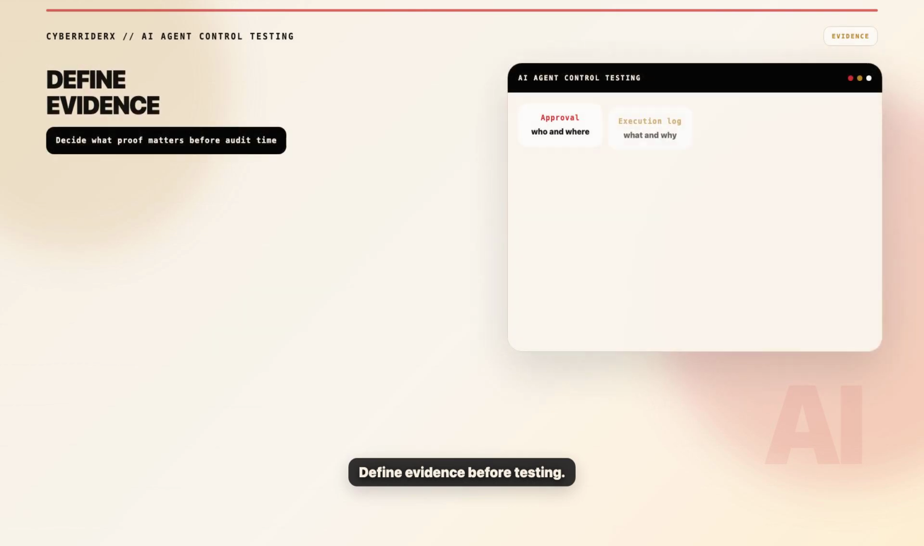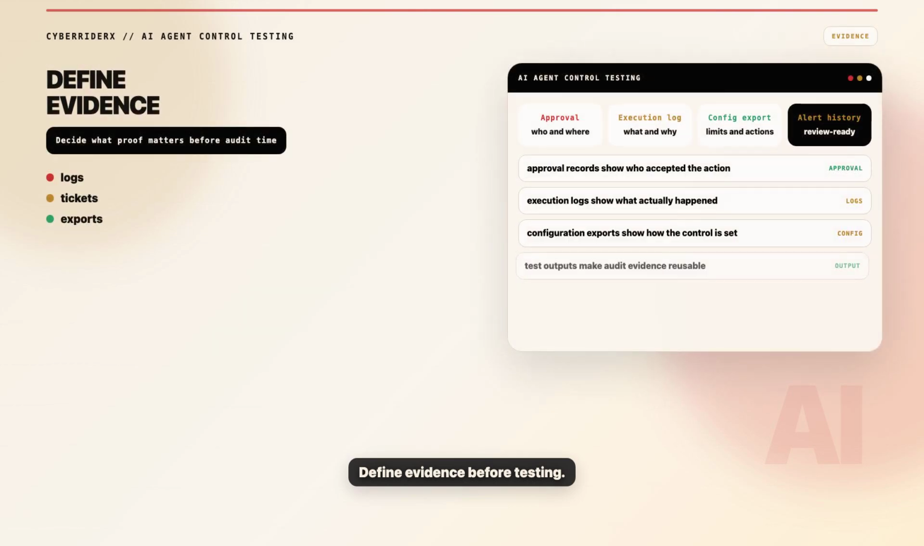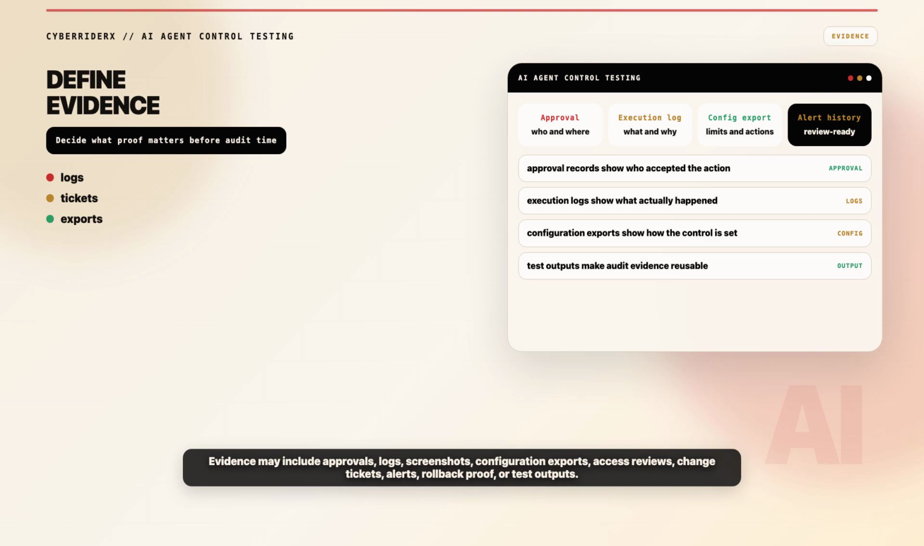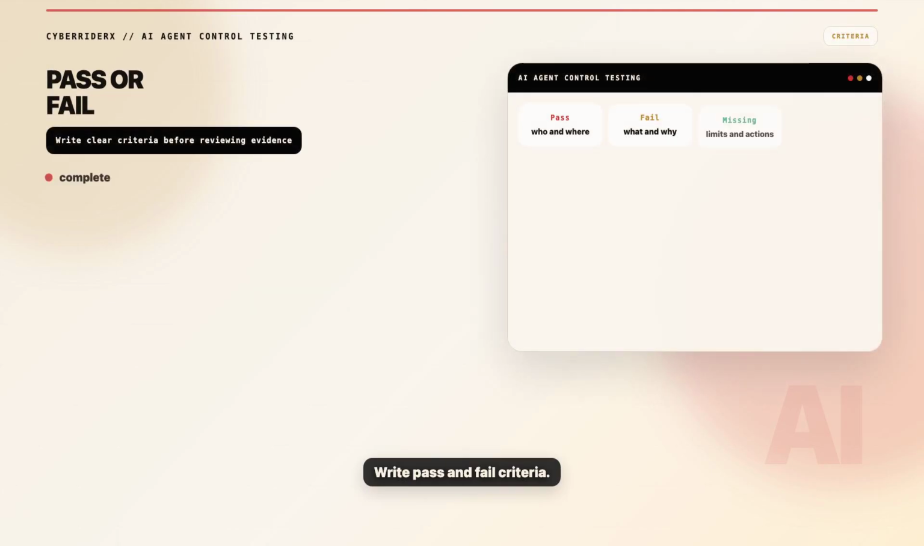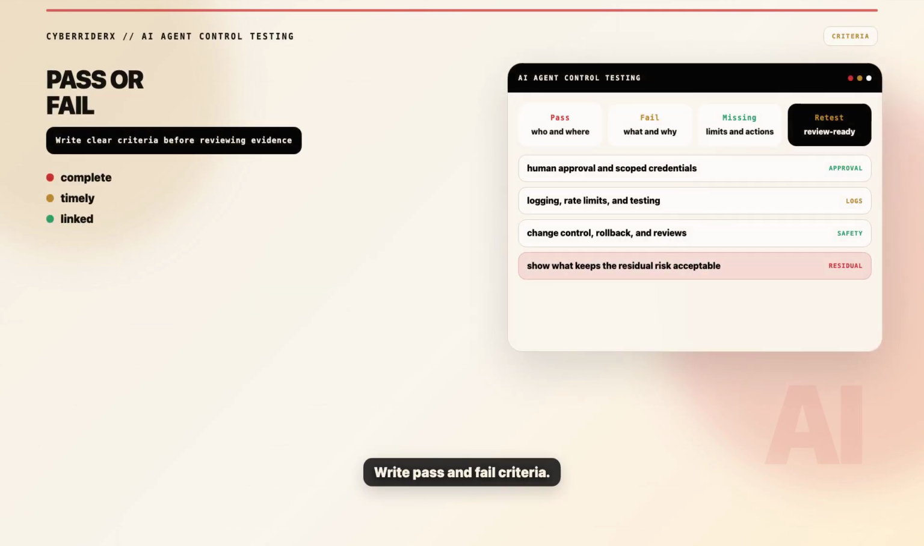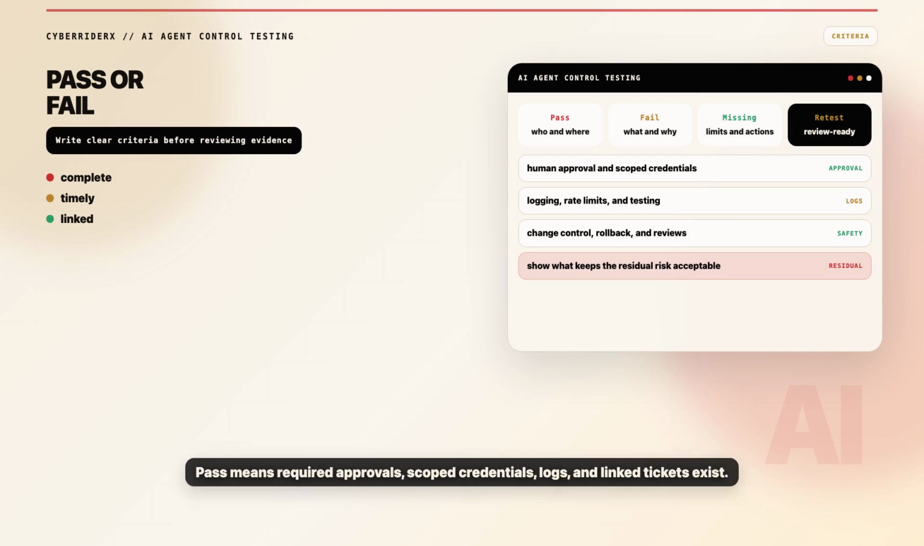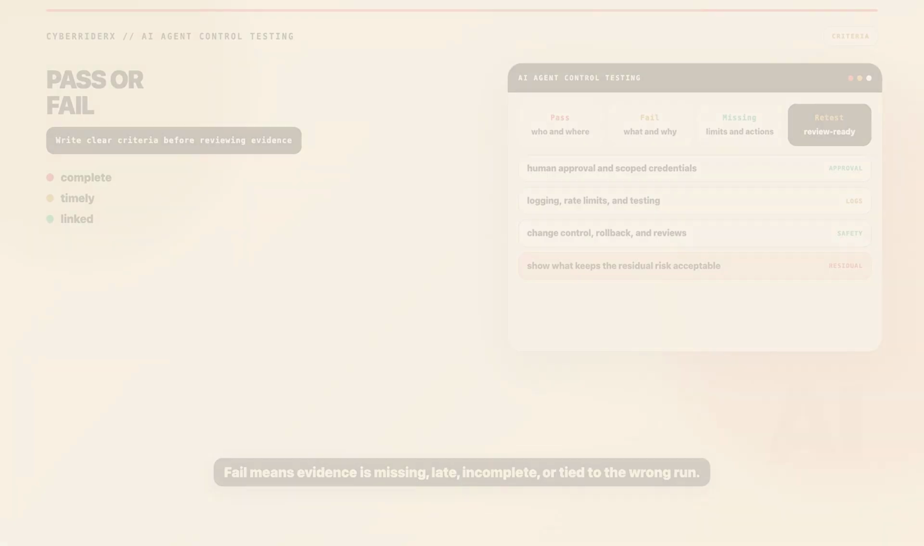Define evidence before testing. Evidence may include approval records, execution logs, screenshots, configuration exports, access review results, change tickets, alert history, rollback proof, or test outputs. Do not wait until audit time to decide what proof matters. Write pass and fail criteria. For example, pass means every write action had pre-action approval, a scope, credential, an execution log, and a linked ticket. Fail means any required evidence is missing, late, incomplete, or tied to the wrong run.